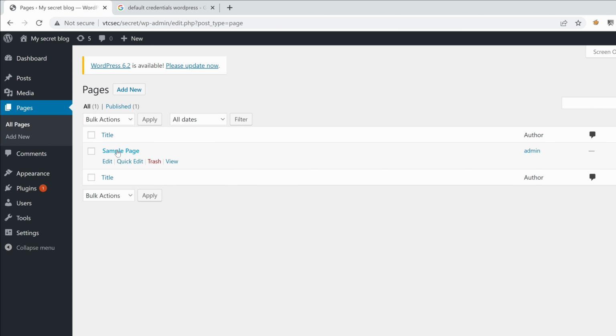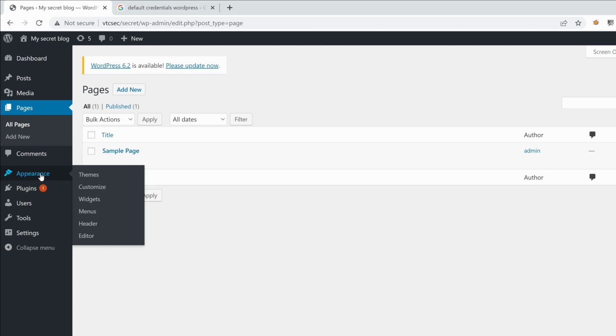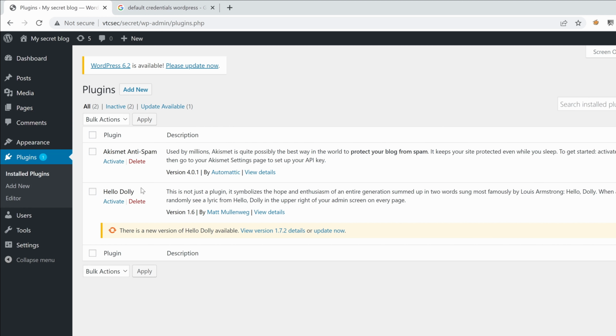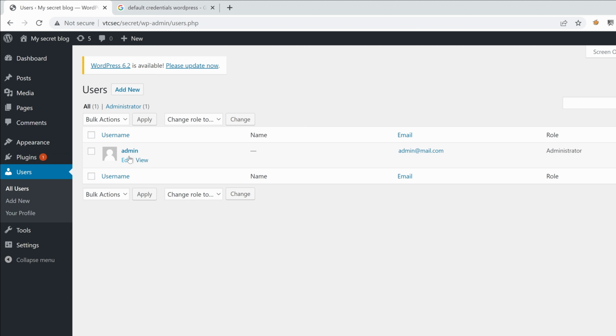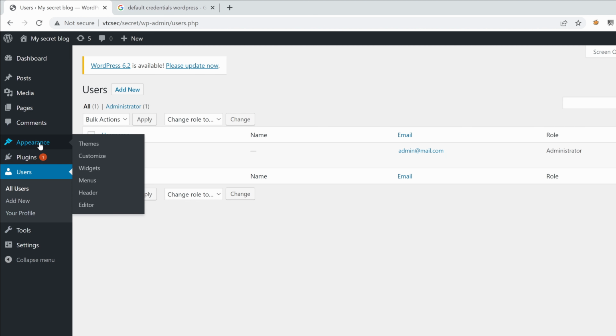in the next steps. So we have a sample page, it's already published, so we already have access to it from the website. We have plugins installed: Hello Dolly, Akismet. And what about the users? We just have one user. Doesn't seem that we have anything much interesting right here. So I'm going to go to Appearance and go to the editor.